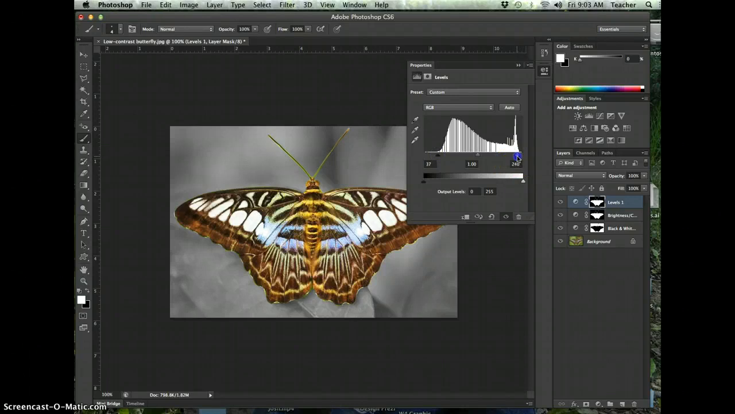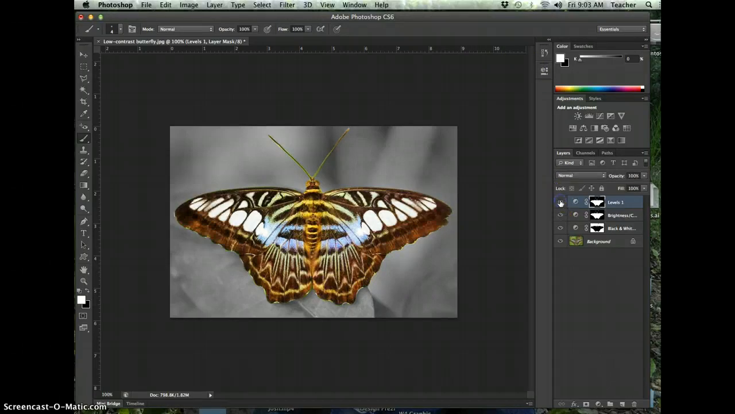Work with your levels. You want to bring those sliders to right where the graph is going up. And again, since these are adjustment layers, you can turn off the eyeballs to see what's going to happen. And personally, I don't like the background being black and white. It looks really bad. So I'm going to delete that adjustment layer. And now it's just the butterfly that I've applied an adjustment to. And you can see what the before looks like and then after.